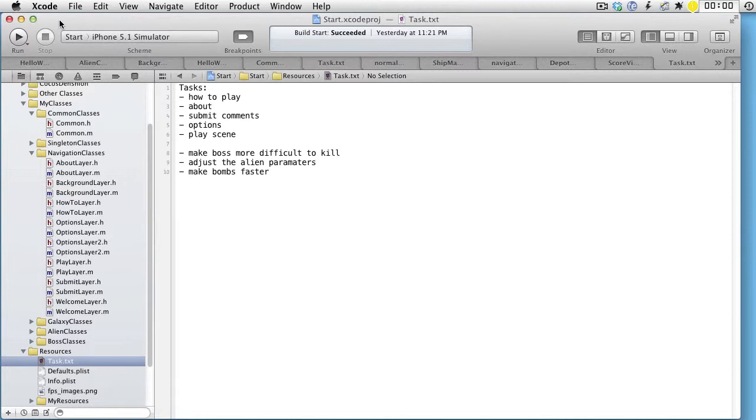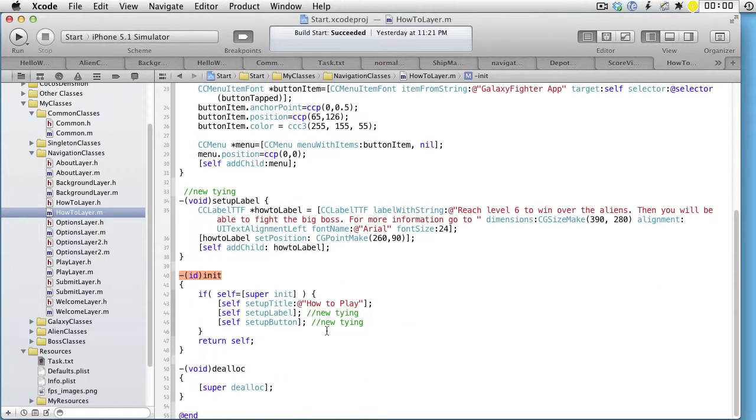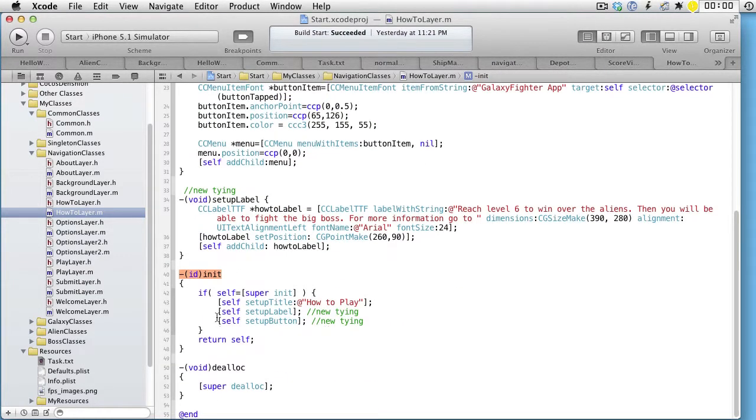We are inside Xcode. Our task is to make changes to a number of scenes, and also to adjust the game so it becomes more challenging. Let's begin with how to play scene. Go to how to layer, the implementation part. Let's begin with the init method. We are adding two new messages: setup label and setup button.